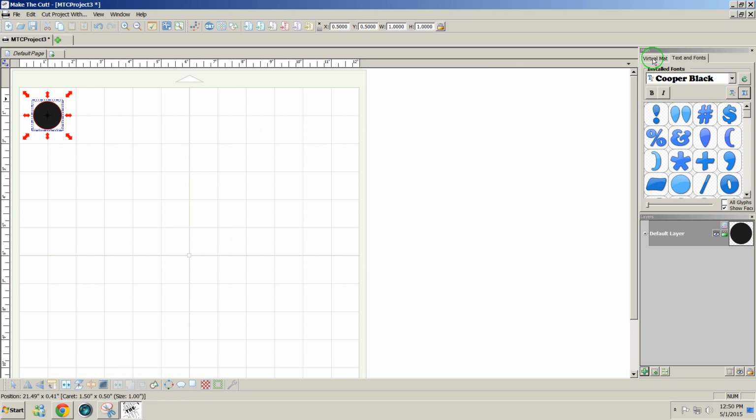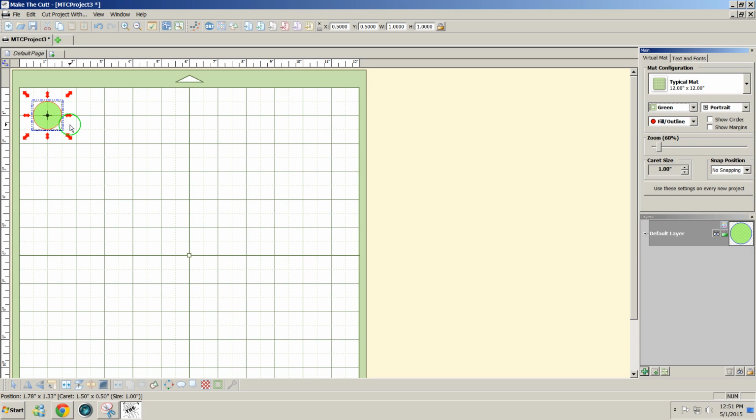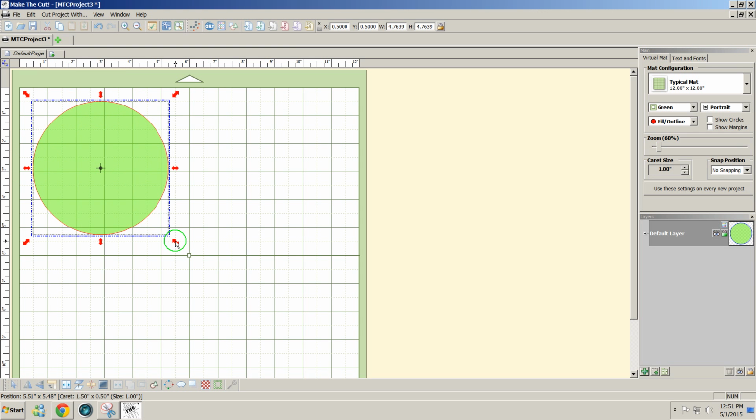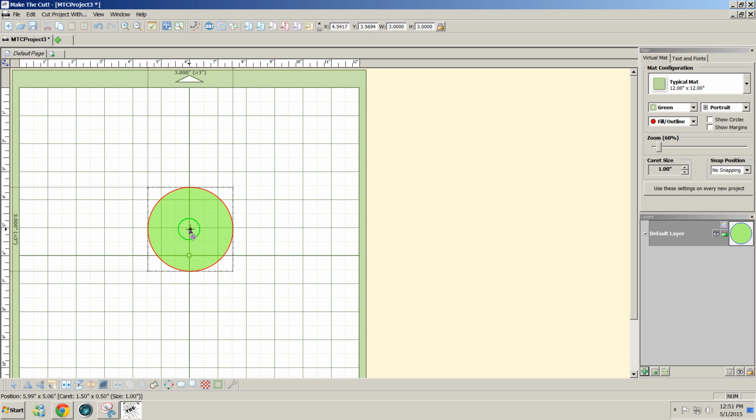Now I'd like to change the size of that circle, so I switch to the main toolbar on the right side of the screen to virtual mat. And I'm going to change the screen to contrast, to green. It was on contrast. That makes the shapes transparent so I can see through them. I'm going to change the size of this circle with the gold lock icon on, and I want to change the circle to 3 inches because that's the size we need for our particular project. You could make it any size that you would like.